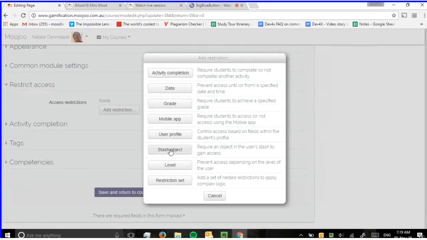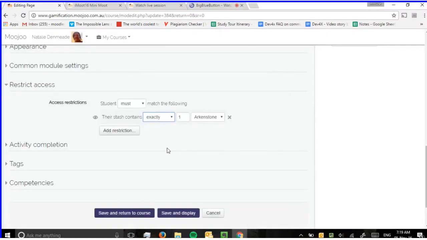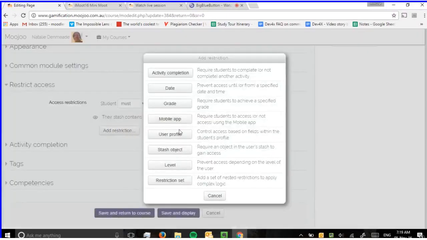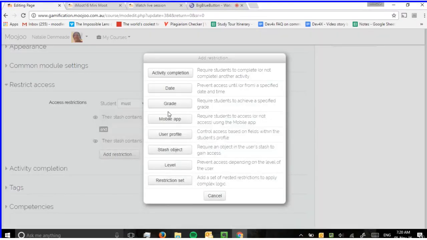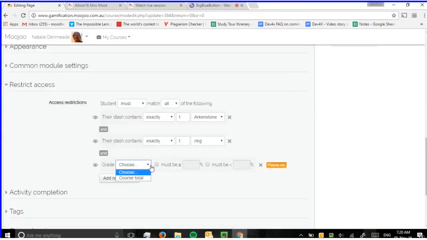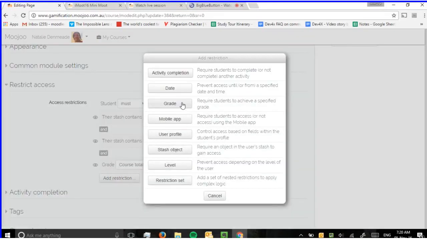So you've got your stash object there that says the student either must or must not have, and I can put as many stash objects. I could have multiple objects in there, or I can have 1 stash object, but I can keep going with this. I can say you have to have a certain grade. Your course total must be over 50%. You're not allowed to see it.